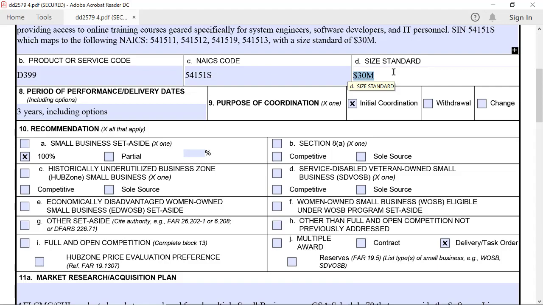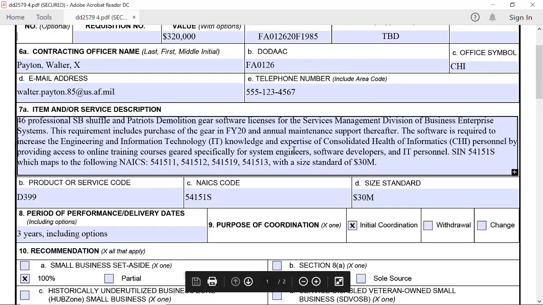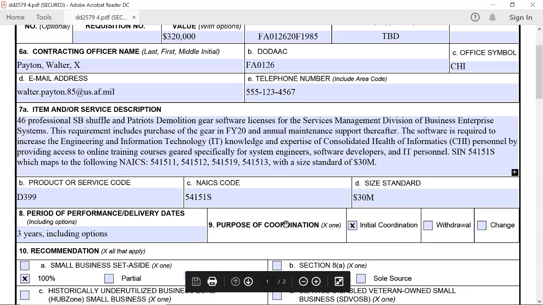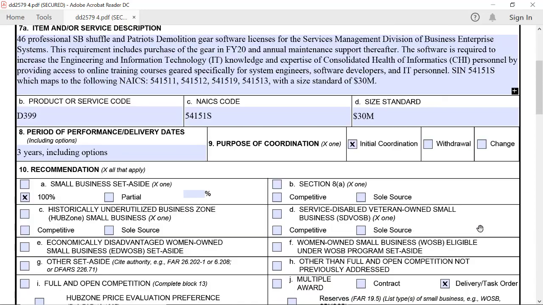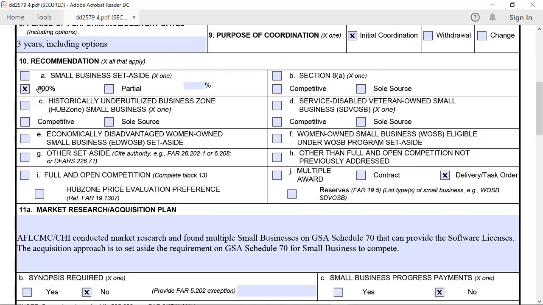Block 9, Purpose of Coordination. Check one box indicating the purpose of the action being reviewed: initial coordination, withdrawal (see FAR Part 19.506 for withdrawals), or a change to the form. Note, any significant change in acquisition strategy or plan described in this form will require reevaluation by your small business professional. Blocks 10A through 10J, recommendation, check all that apply.